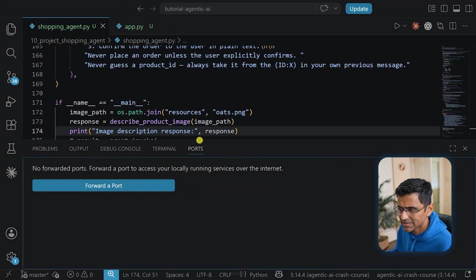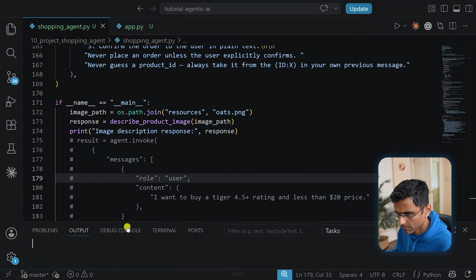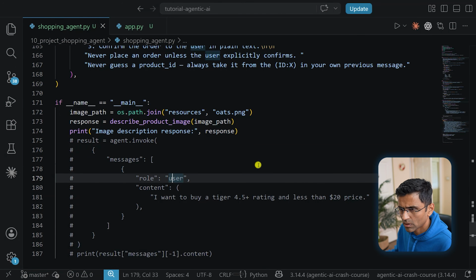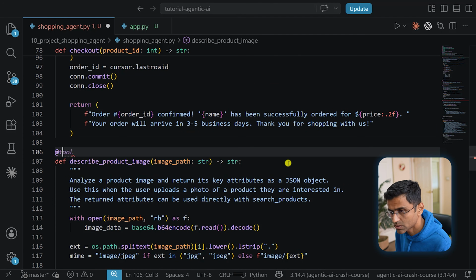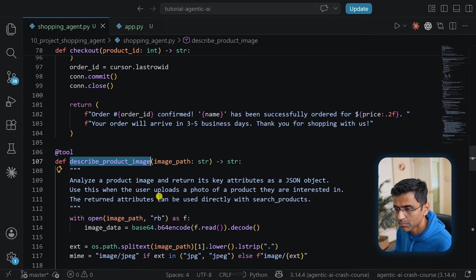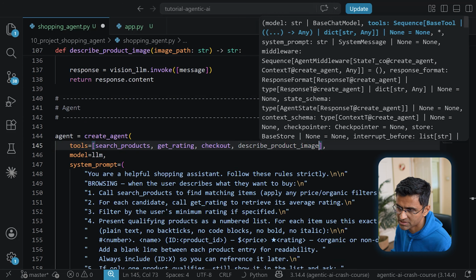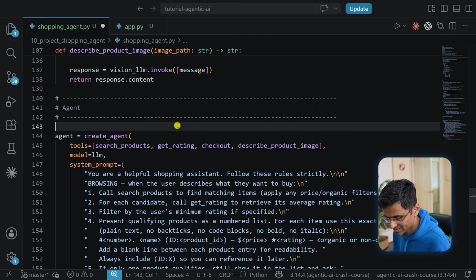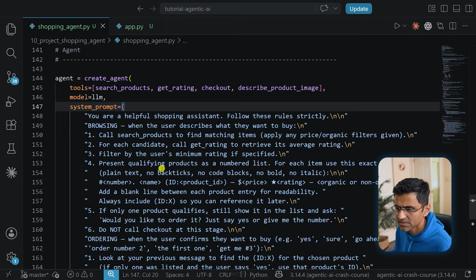Okay, this tool, we can say it is working okay. And now I'm going to annotate that function as a tool. So now this is a tool that is available to my agent. Here you need to, this is important, okay? If you don't pass it here, it's not gonna work. And you need to also modify the system prompt.